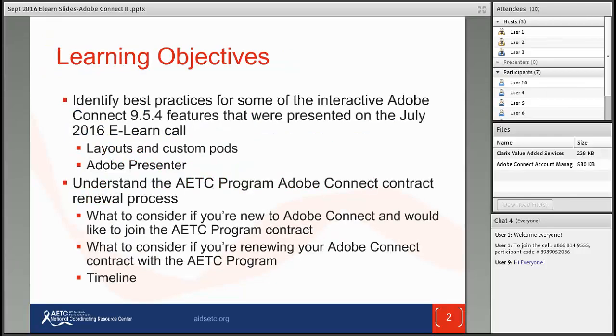Okay, so here we go. Our learning objectives today are to identify some of the best practices for the interactive features that were presented on the last call. We have narrowed down some of those, which are the layouts and the custom pods, and then also Adobe Presenter. So we're going to go into a little bit more in-depth information on those.